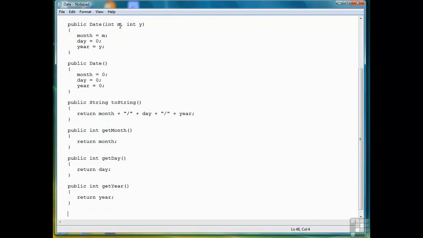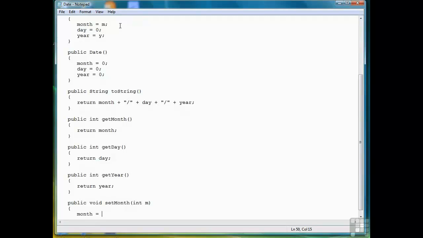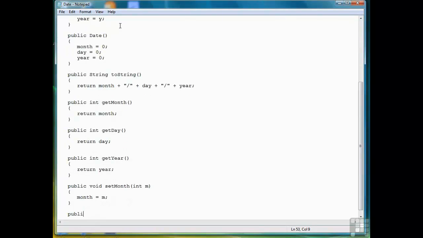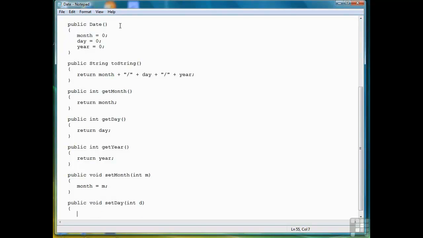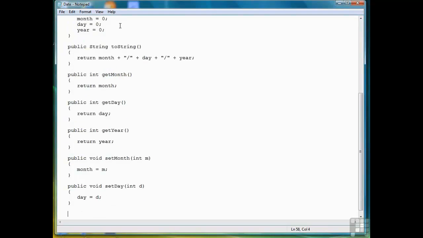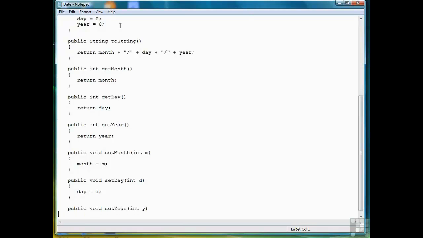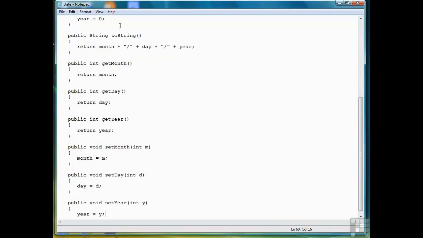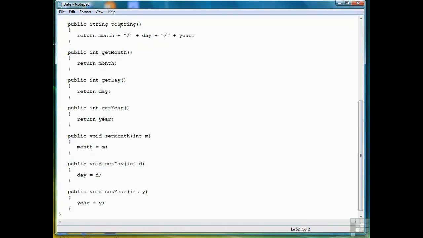Now we'll do the setters. So public void setMonth, int m, month is assigned the parameter m, public void setDay, int d, day equals d, and then public void setYear, int y as the parameter, year equals y. And then close off our class definition, and that should be all we need.